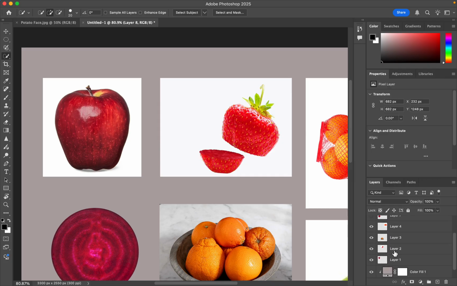I'm still on the wrong layer. Darn, I need to come over here to the apple layer. I need to click and drag, and it's looking for edges. It's looking for the contrast between the apple and the background that the apple is sitting on. But you might have noticed, oh no, Mrs. Haley, you got some of that white.